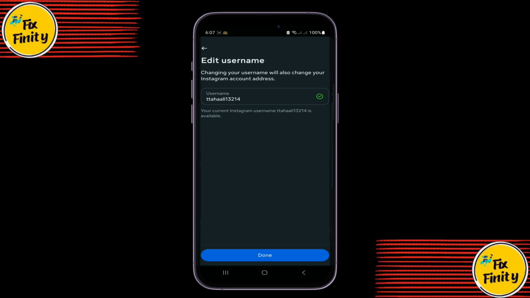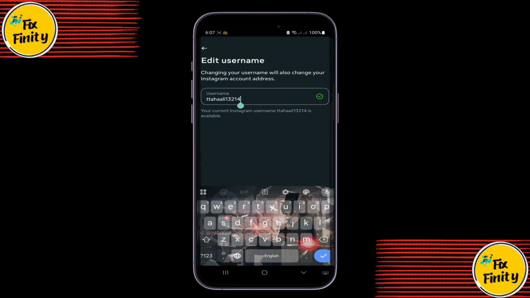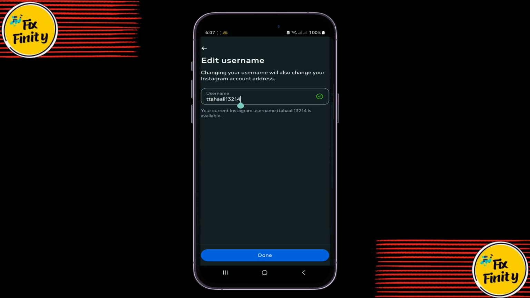Now, just type in the new username you want. If you see a green check mark, that means the username is available. If it turns red, it means someone else already has it and you'll need to try a different one. Once you find an available username, scroll down and tap Done.